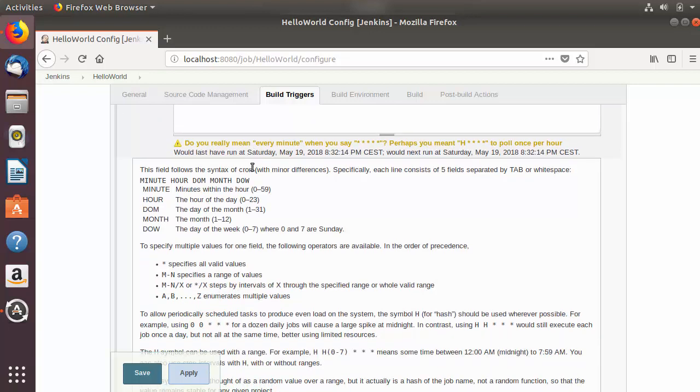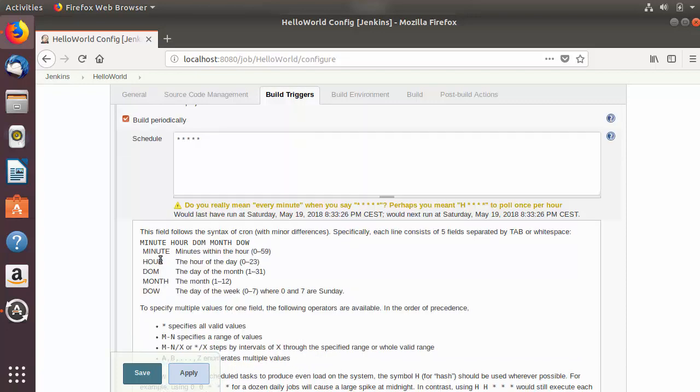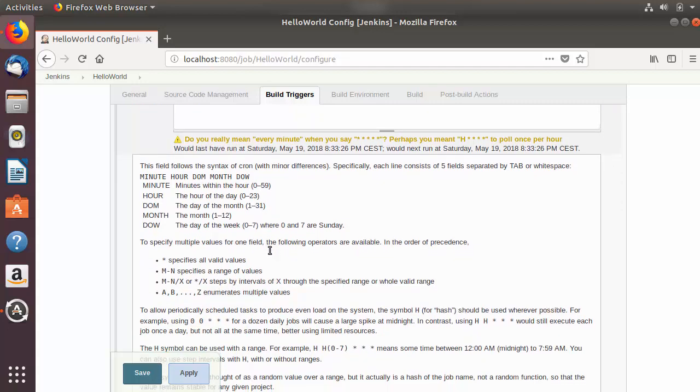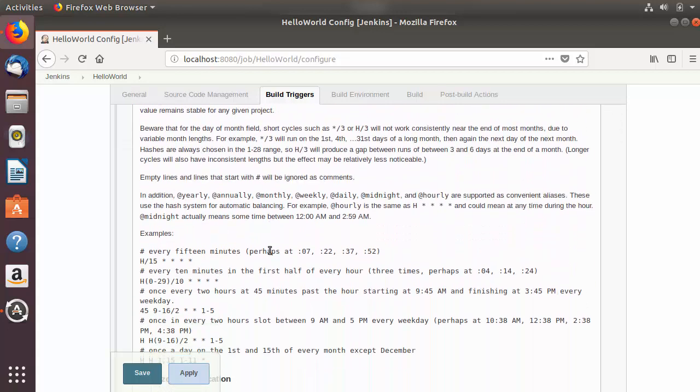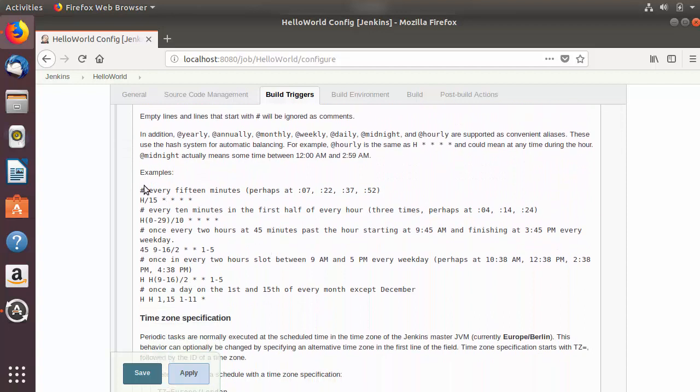Now, if you want to read more, you can read this whole document. So you can see in the help window here, this asterisk means these 5 options. So the first asterisk here means the minute. The second asterisk is for the hour. Third is for the date of month. Fourth is the month. And fifth is the day of the week, right? And you will be able to see also some examples here when you scroll down a little.